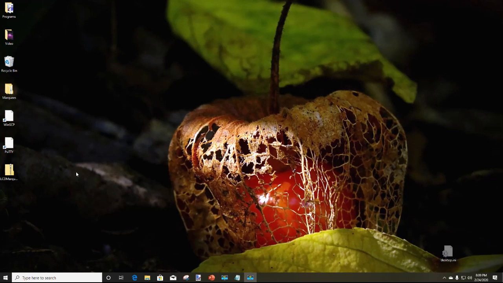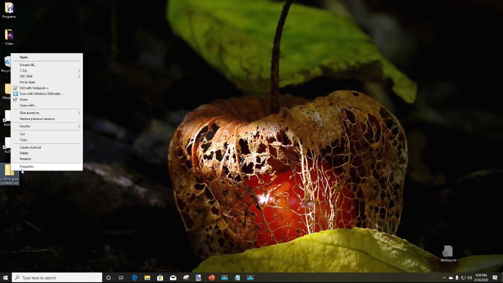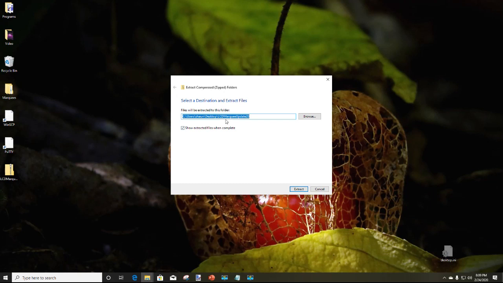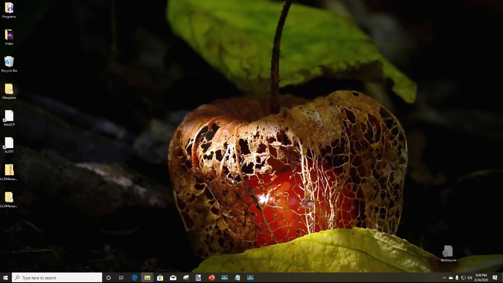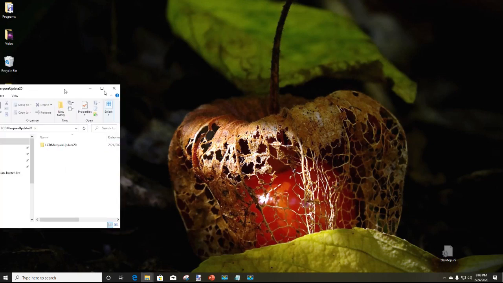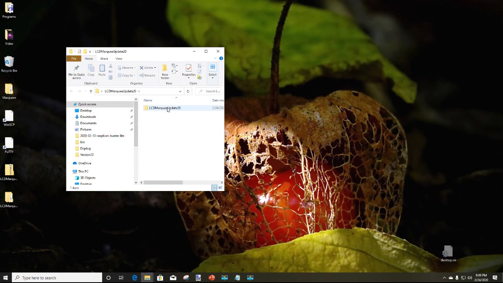Now with the zip file on your desktop, we're going to extract that. We just right-click on the zip file, go to Extract All, and just take the defaults here. Just click the Extract button, and now you're going to see a folder on your desktop, or a folder may already be open. Just go ahead and double-click on that folder, and this is what you're going to see.